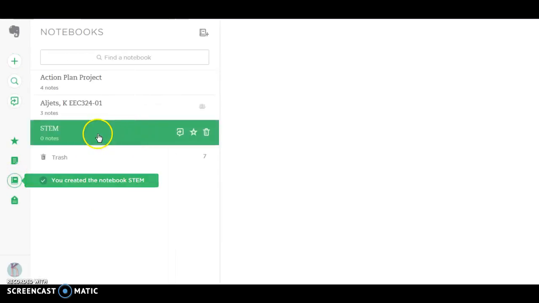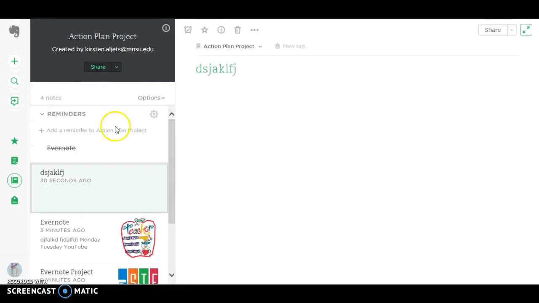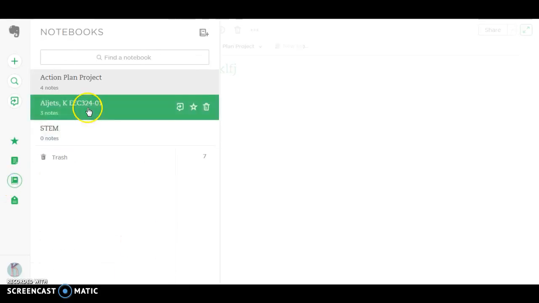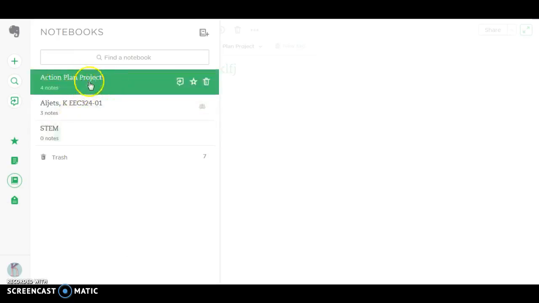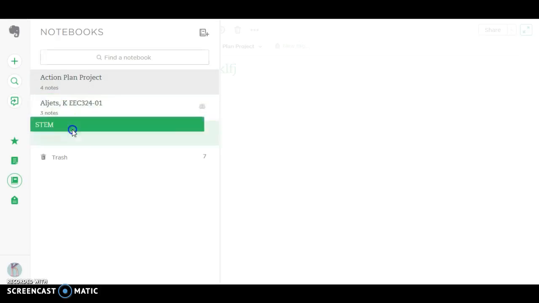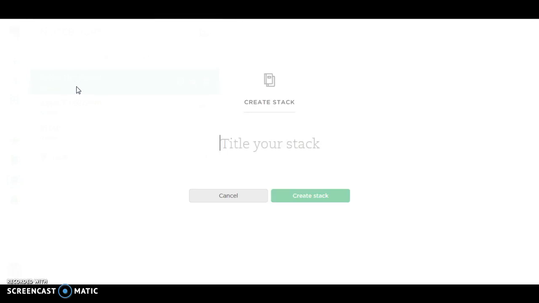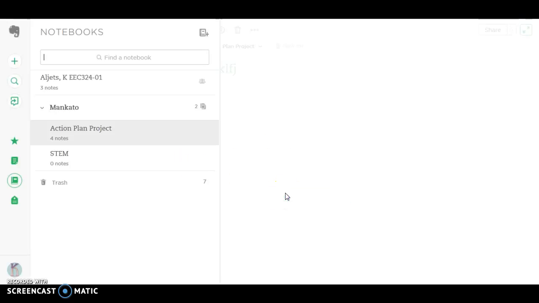So now I have my STEM notebook, I have my notebook from last semester, and then I have my technology integration plan project, which is the one that we were just in looking at the different things that you can do. Now, I want my STEM notebook and my action plan project notebook to kind of be under the same folder. So what I do is I grab my STEM here, or I could grab my action plan, and I hover over the action plan project, and it'll say create stack. So then I drop it, and then I title my stack. So I'm going to label this, we'll just say Mankato. And then I'm going to create my stack.